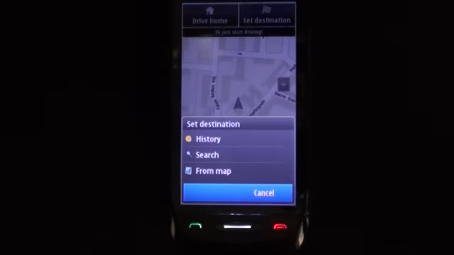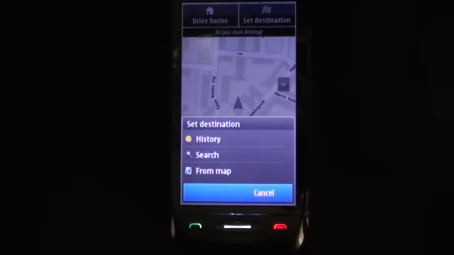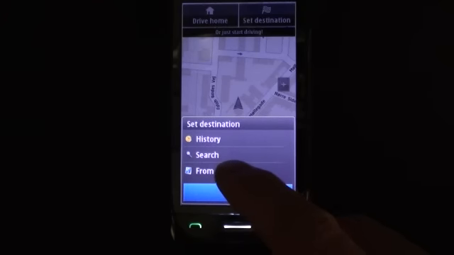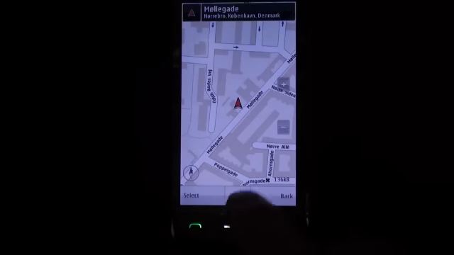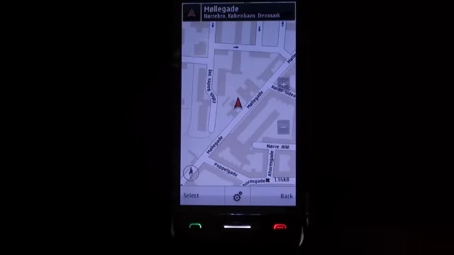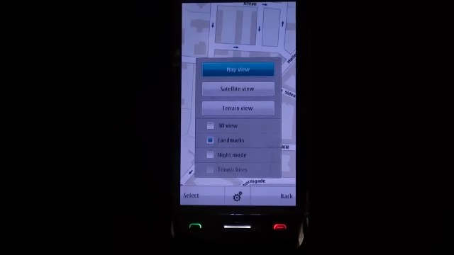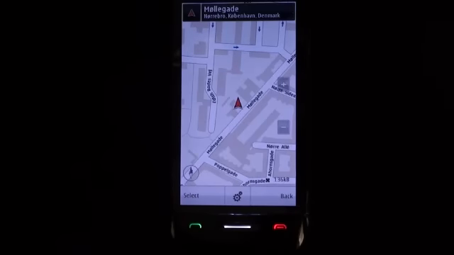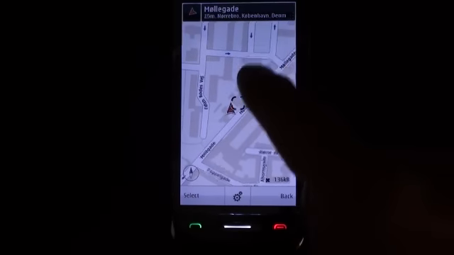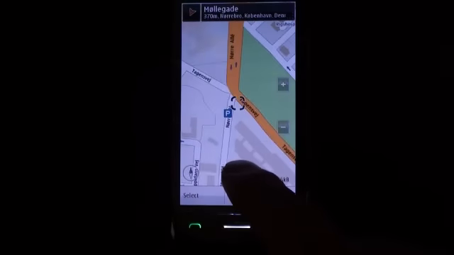Set Destination gives me these options. This is fairly easy to understand, and oh, lo and behold, there's a Nokia consistency with a cancel button over here. I'll take from Map here. I can select the map mode down here if I wish, but I won't. So I'll just go up here.